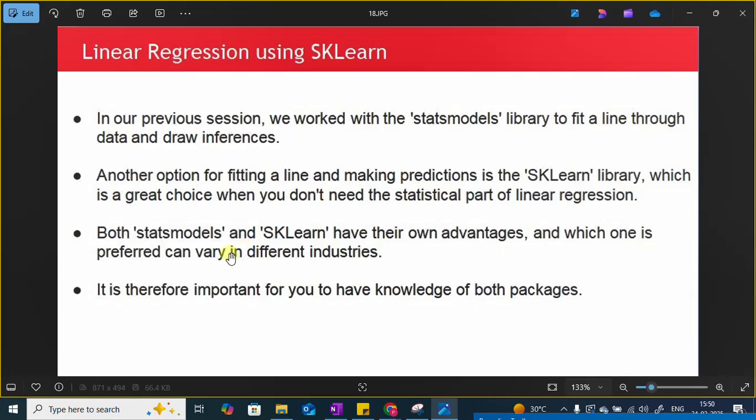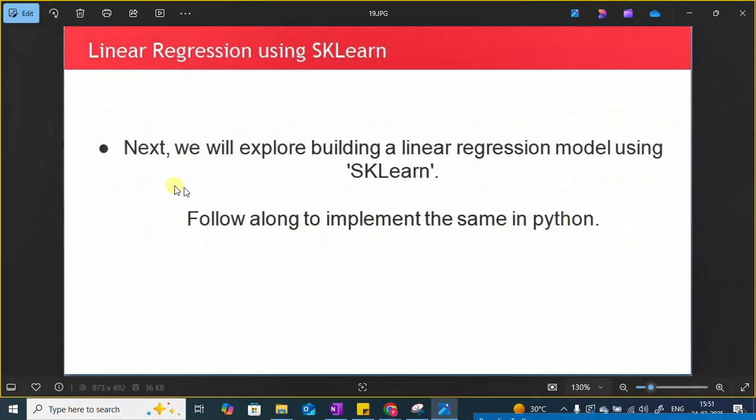Both statsmodels and scikit-learn have their own advantages, and which one is preferred can vary in different industries. If a company says we'll go for statistical modeling, you go and use that one. If your company says we'll use the sklearn library, go ahead and use it. No problem with that. It is therefore important for you to have knowledge of both packages. We have seen that one.